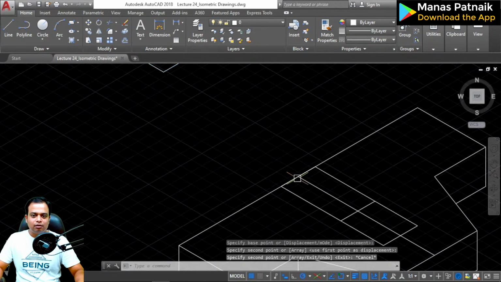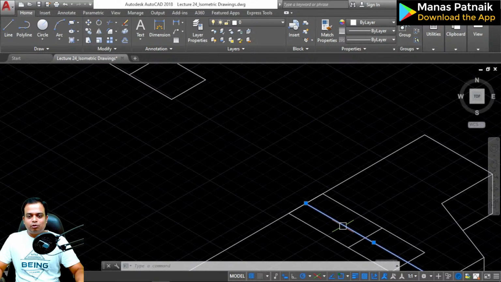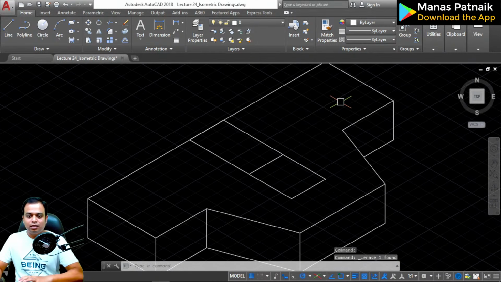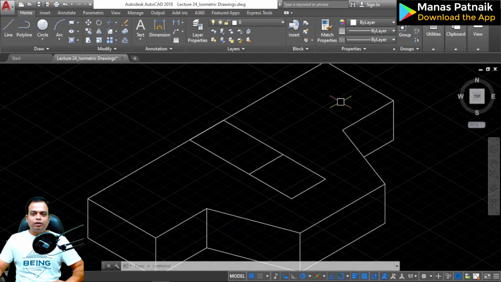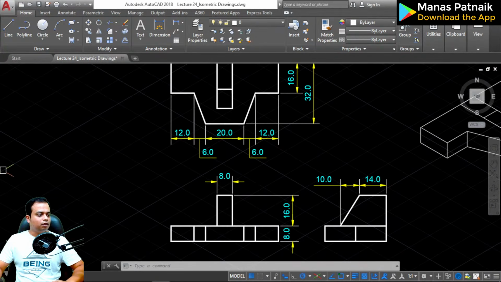Click on it. Okay, I've actually used the copy command. Instead, I should have used the move command. Okay, anyway, it does not matter really. Remove the line. So far so good. Looking good, isn't it? Lovely.